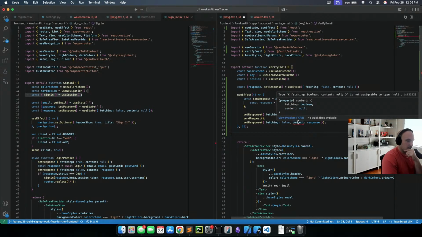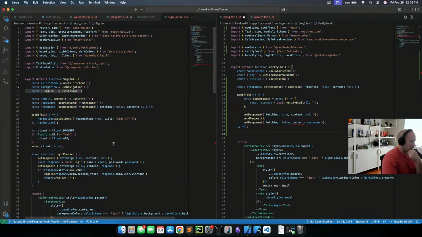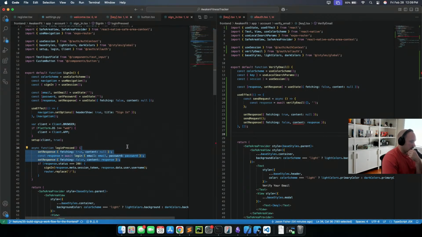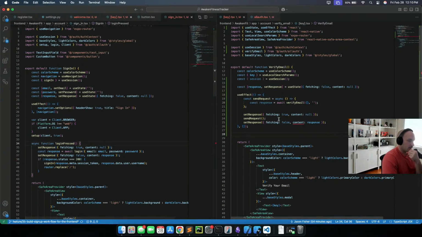Fetching is not assignable to type Boolean. Do I not have the same thing? Like, literally right here? Fetching, true. Content, null. Do our thing. Fetching, false. Content, response. Okay, whatever. We'll see what happens.